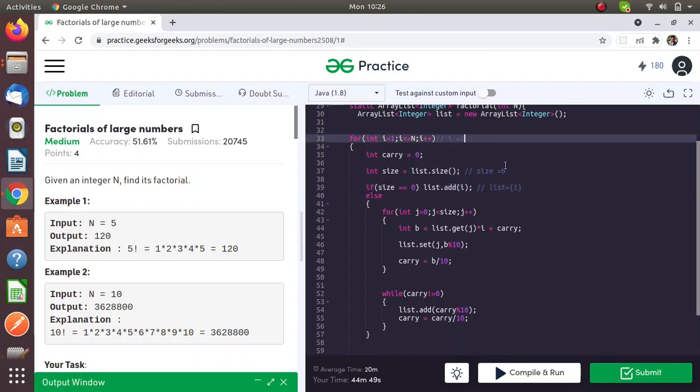The size is equal to 1. Carry is still 0. We are not going into the first block because the size is not equal to 0. We come to this loop. The j value starts at 0, and size is only 1. At the 0th index we have 1, so 1 into I, which is 2, plus carry 0, so b is 2. So at the 0th index we store 2 and the carry is 0.